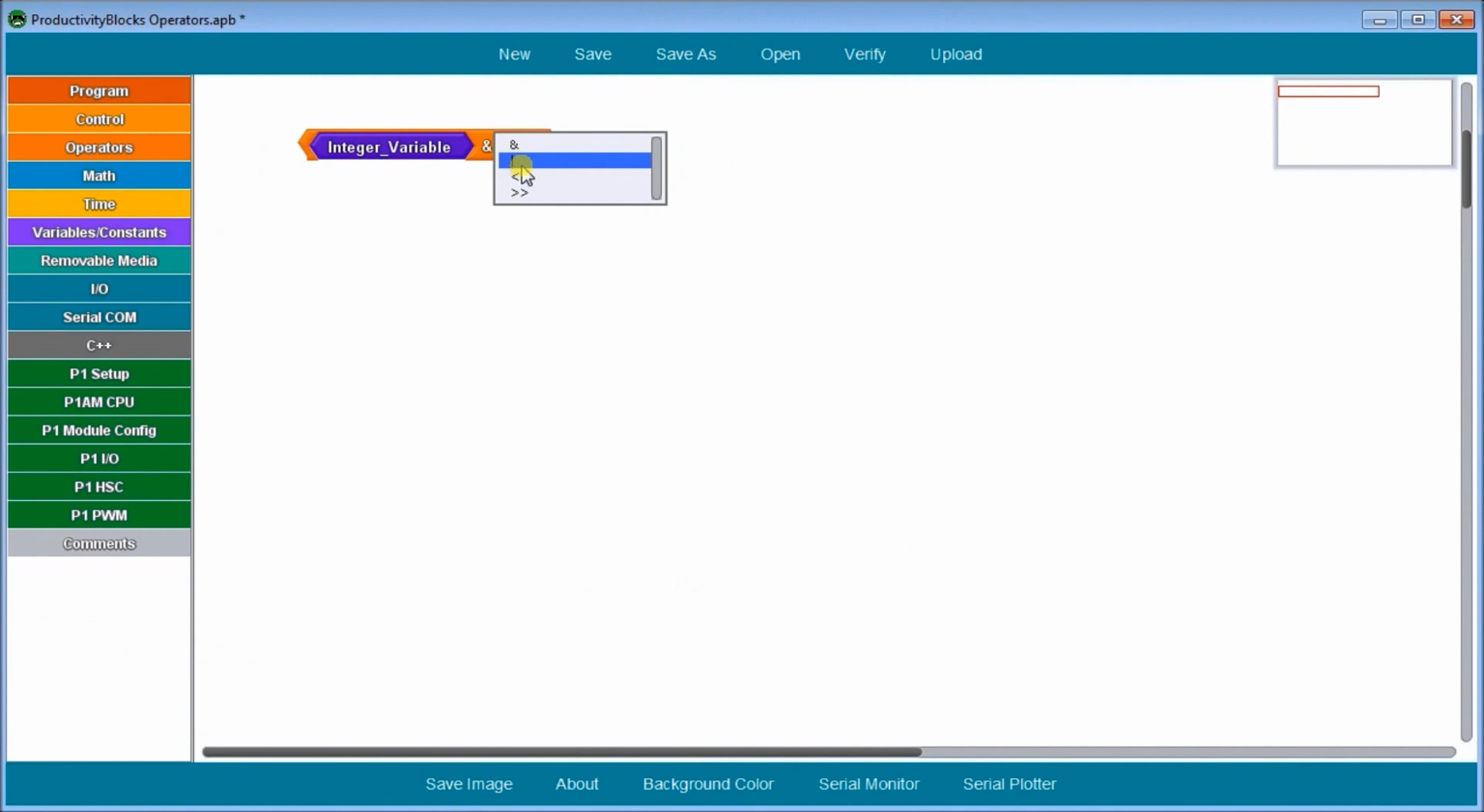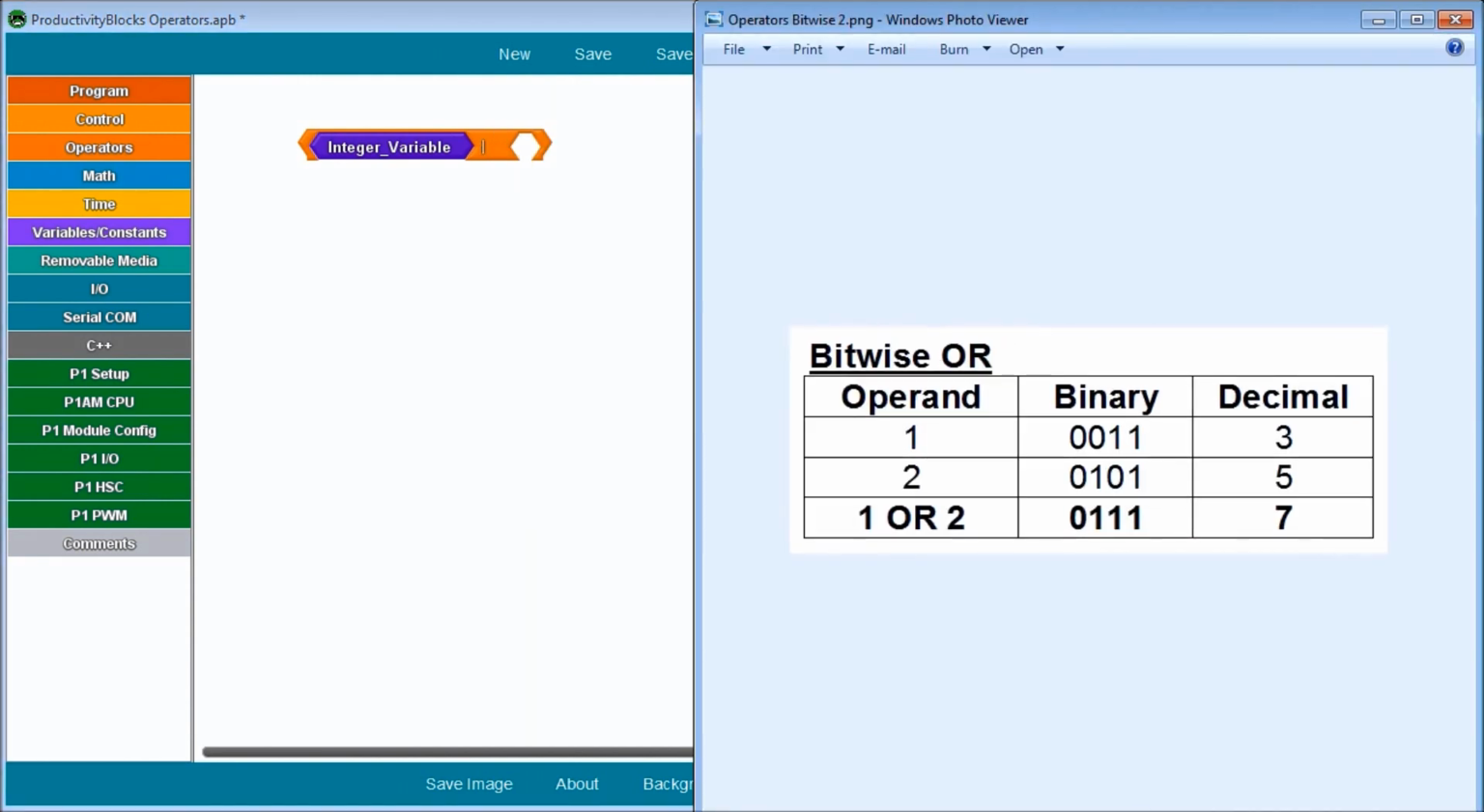Next, we can look at our OR. If we look at our OR operation, we can have one or the other on a bitwise basis. So again, operand 1 in binary is 0011, which is the decimal value of 3. Operand 2 is 0101, which is the decimal value of 5. When we do operand 1 OR operand 2, either one or both of them can be 1 and we will have an output. So 1 or 1 is 1. 1 or 0 is still 1. 0 or 1 is still 1, and 0 or 0 is 0. So that equals 0111, or the decimal value of 7. So that is our OR bitwise.